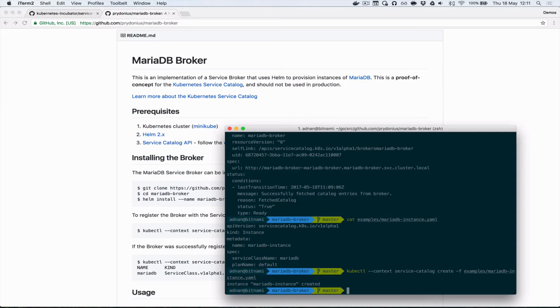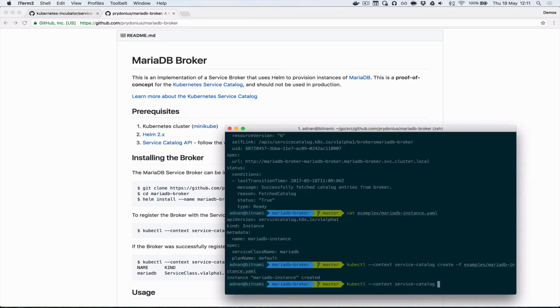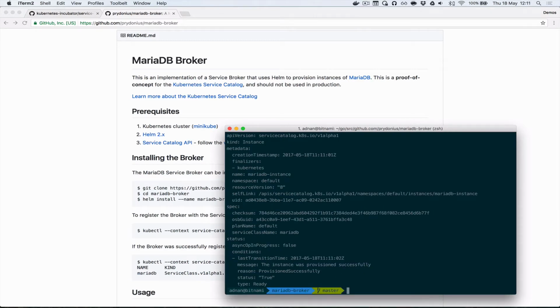And now, if this has been created properly, we should be able to run, we should be able to see the status gets updated here, and it says the instance was provisioned successfully.